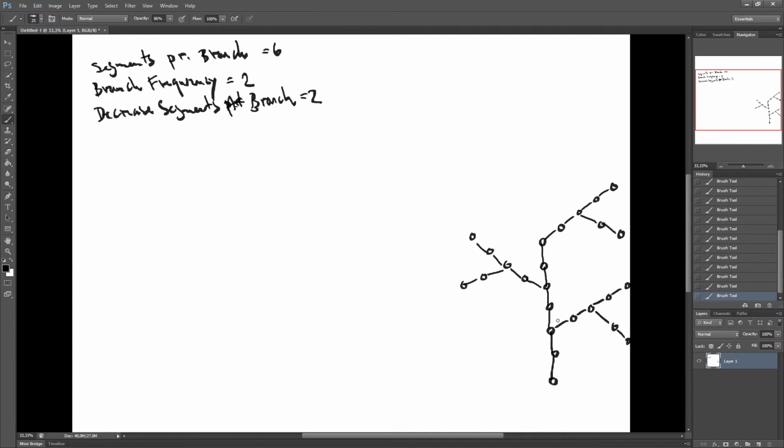We also want to control the angle of this. So every time we make a branch, we want to say how much we want this angle to be. For now, let's just call it angle, and let's set this to 25 degrees.